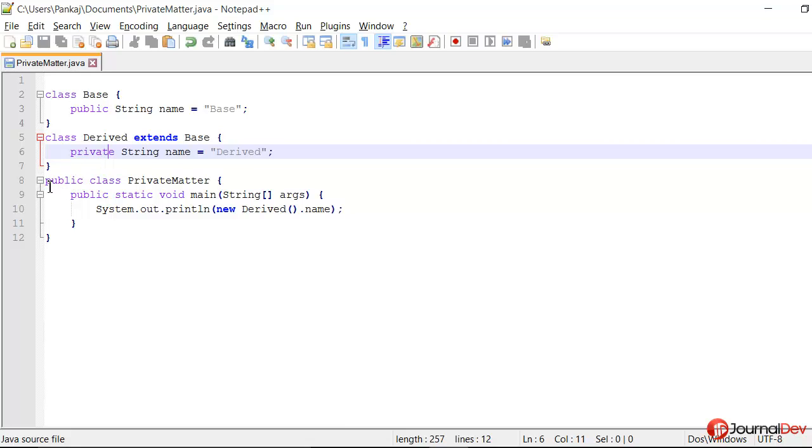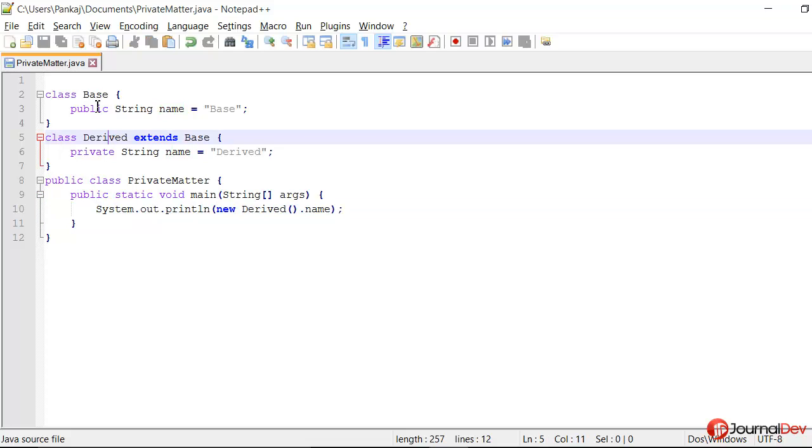Now this is my main method. And here I'm saying to create an object of derived class and then dot name. So what should happen here? We know that when any class extends another class, it inherits its properties. So since base properties are being inherited by derived, and derived has this private name variable, will it use this name variable from base class here, or will it throw some error or something else?